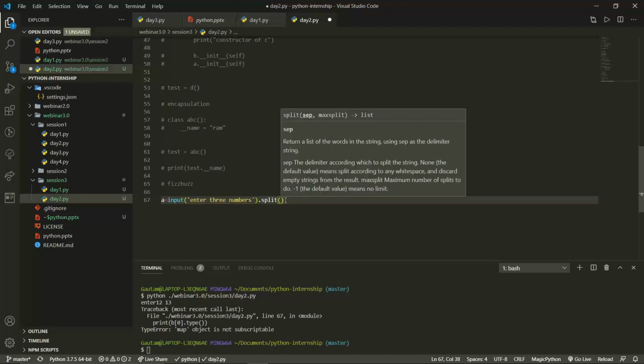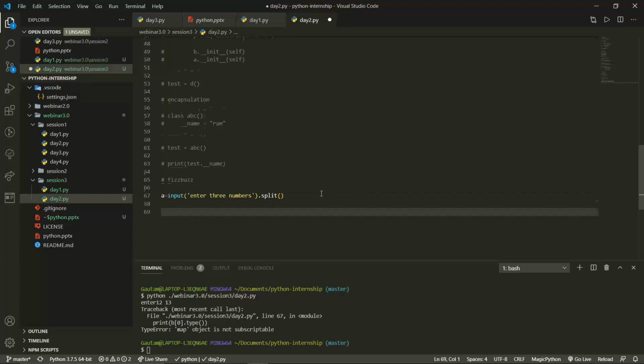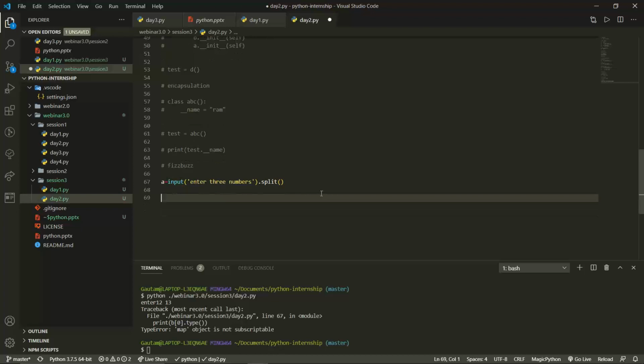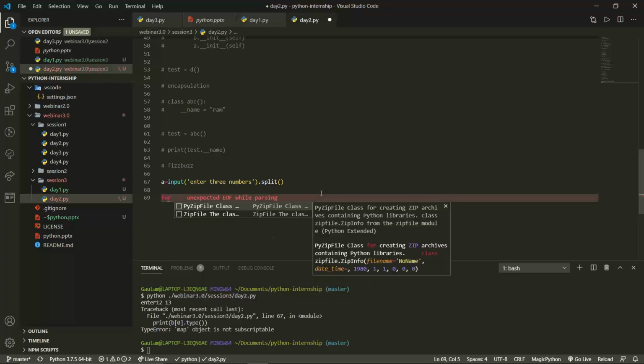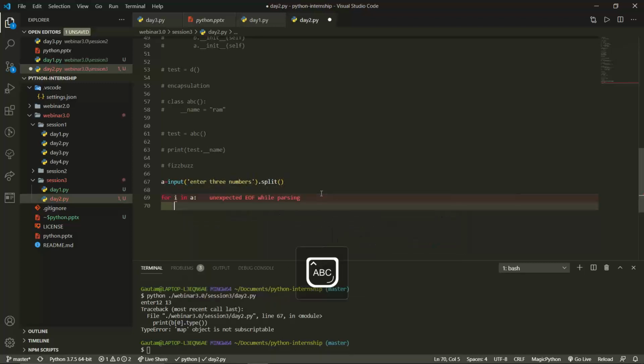Enter three numbers, and I need to just put on fizz or a buzz. Okay, so first of all, I need to convert each and every number into integer type. So for that, I can use the looping part: for I in A.